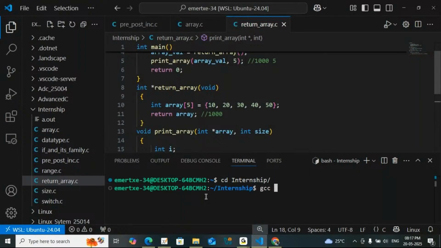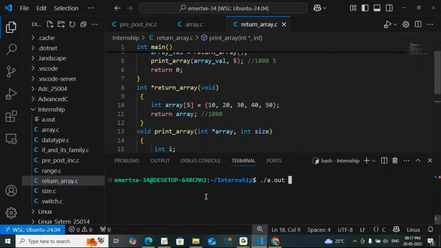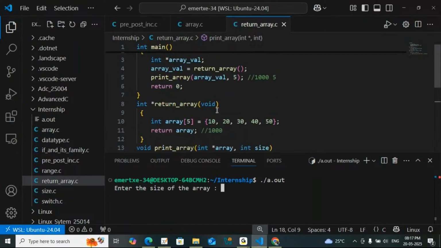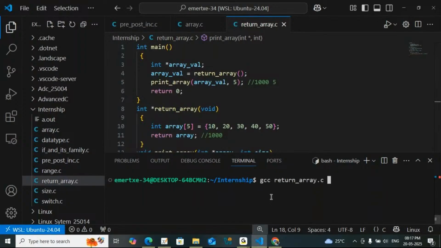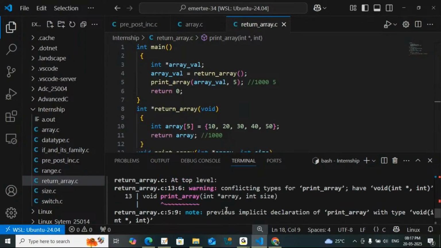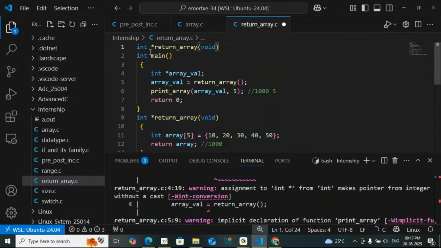I'm compiling, and I continue to execute. Look at this. Oh, sorry. I should add the function prototype. As it is missing, it is giving me an error.